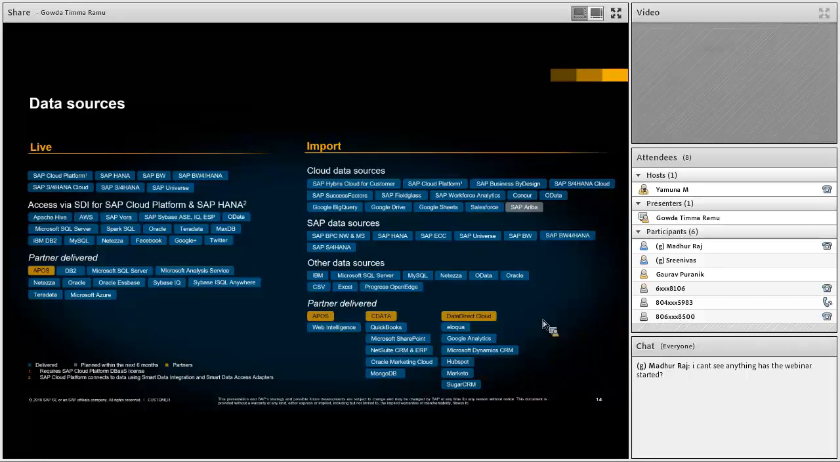Again, just like live, we do have a lot of sources supported out of the box, and for some of the sources we do have partner extensions which extend the capabilities. Just one important thing to highlight here is that depending on the connectivity, some of the capabilities would be different, so make sure to take advantage of what the connection type delivers.